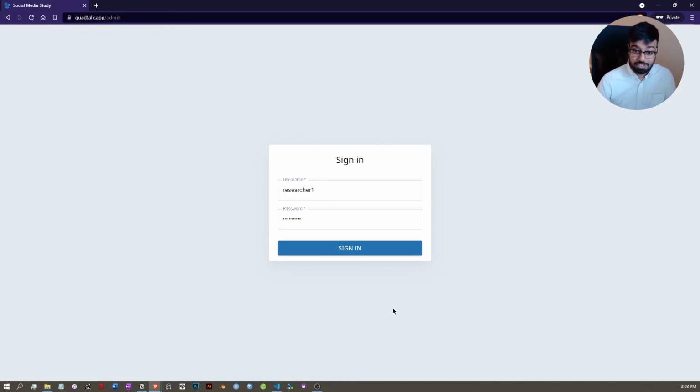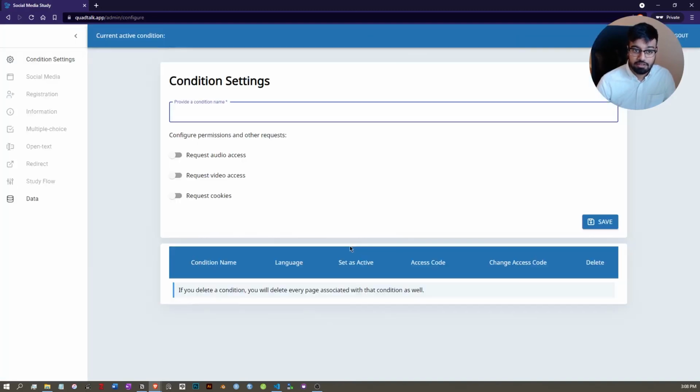And if we're able to sign in, that means that this has been set up successfully and we can create and deploy studies at our will using the Mock Social Media website tool. And sign in. Boom. We get inside the admin portal where we can create our conditions on this page, create different pages for those conditions on the subsequent areas, and collect and receive our data.